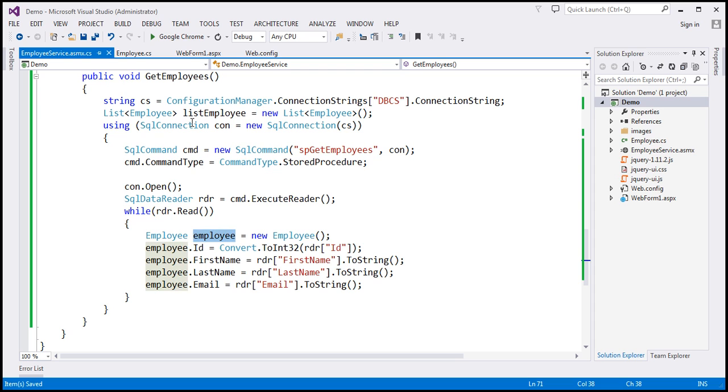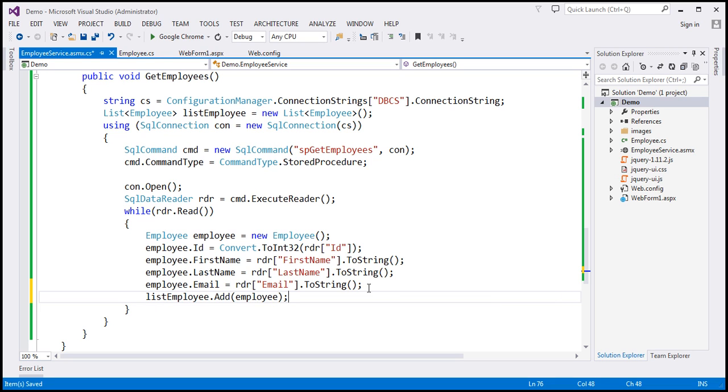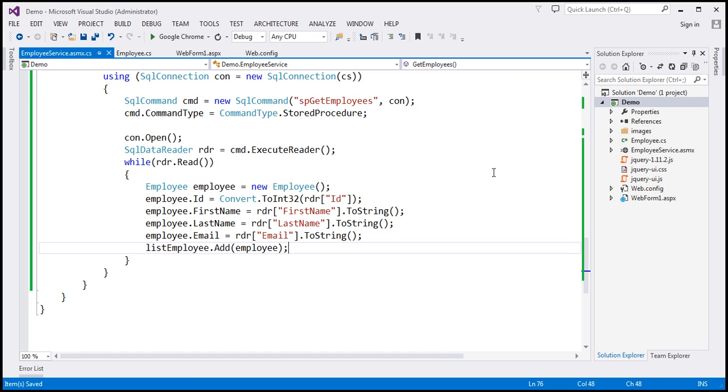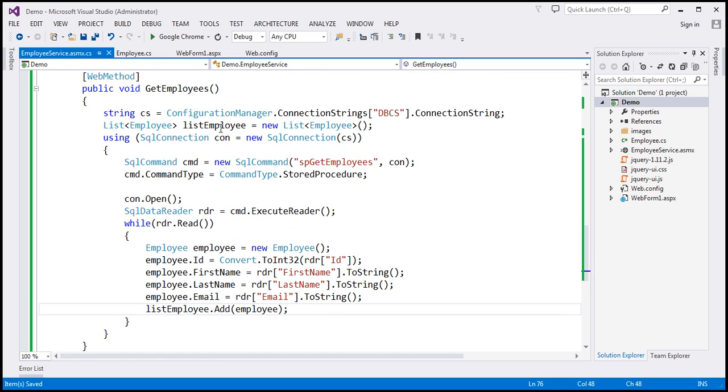We want to add it to this list. So listEmployee.Add(employee object). Alright, so within the list we have all the employee objects. We want to write that list of employee objects to the response stream. So let's serialize that to a JavaScript object.